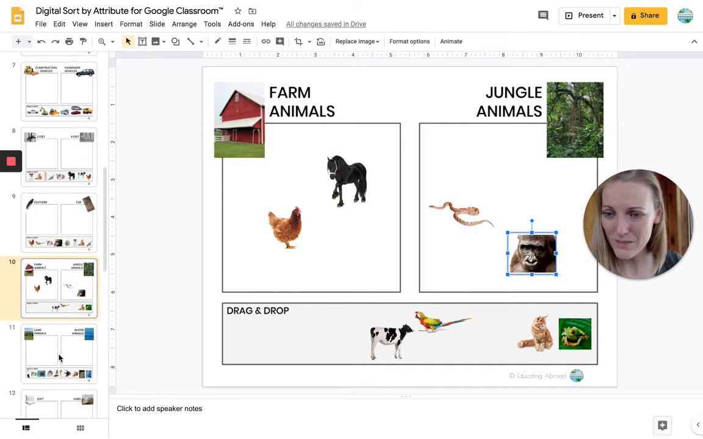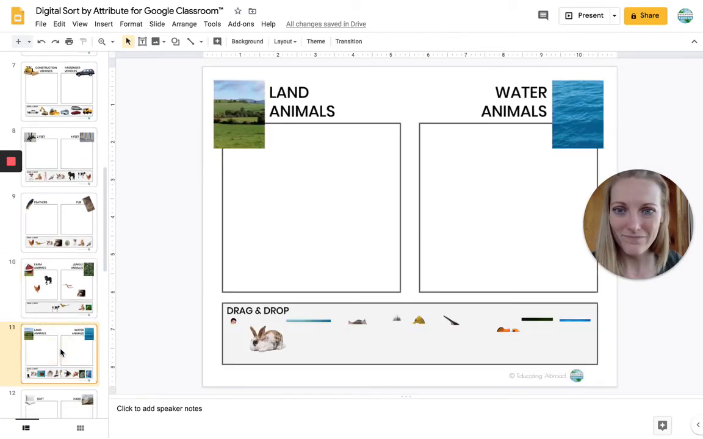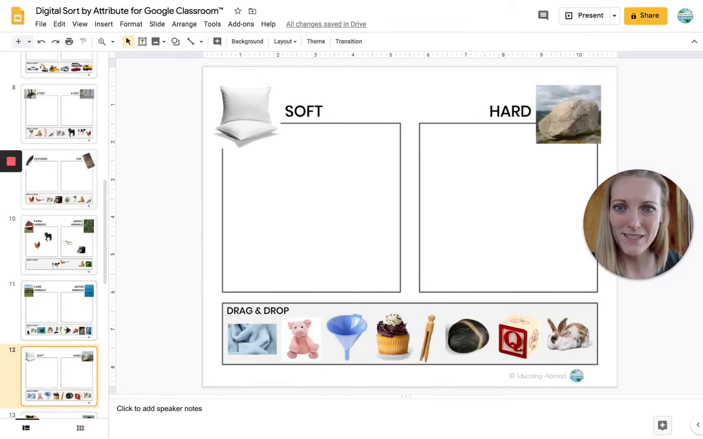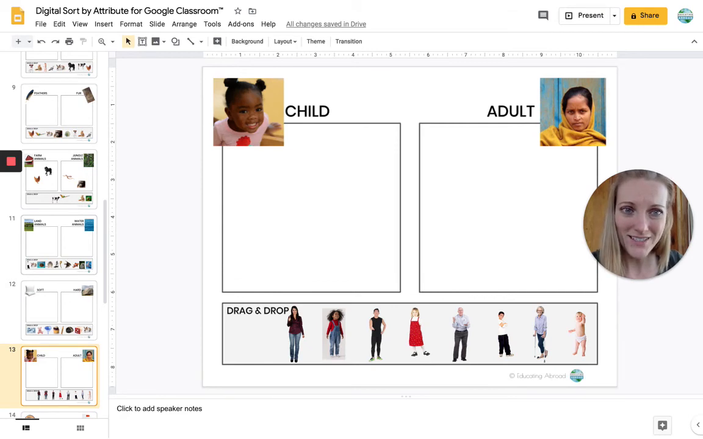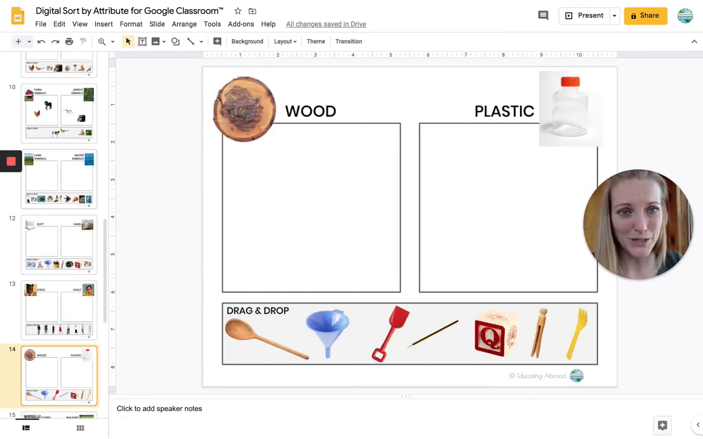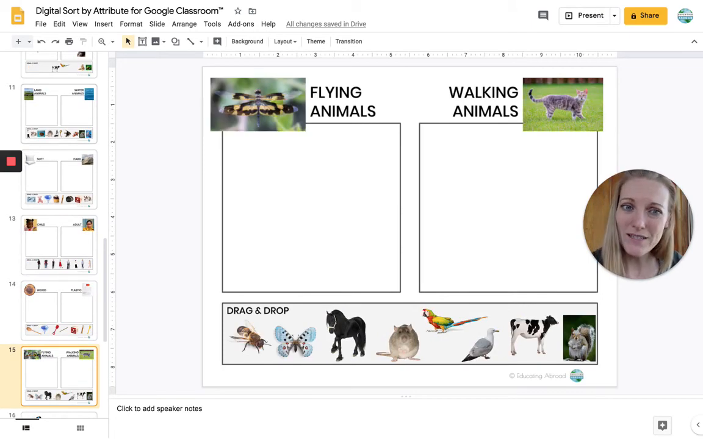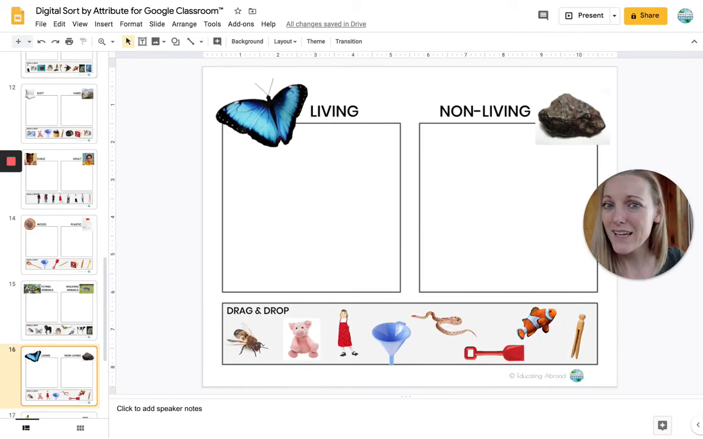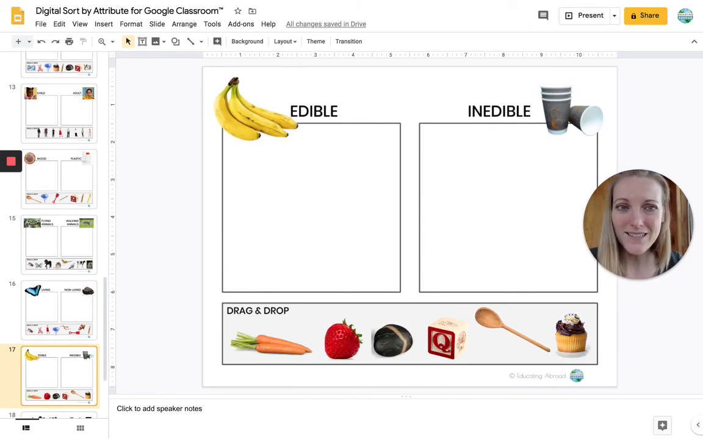So let's just run through some of the other examples of the board games. I have land animals and water animals, items that are soft and hard, child and adult, materials, so wood and plastic, animals that fly and animals that walk, animals that are living and non-living things, as well as edible and inedible. So as you can see, these can be used for lots of different types of lessons. And it's just a really simple, fun, very child-friendly, accessible game that can be used on Google Classroom.